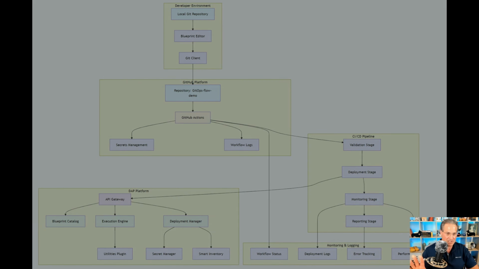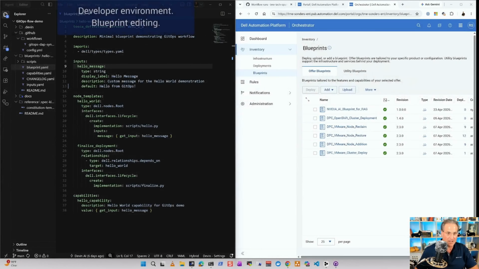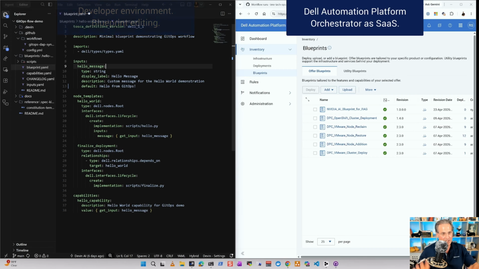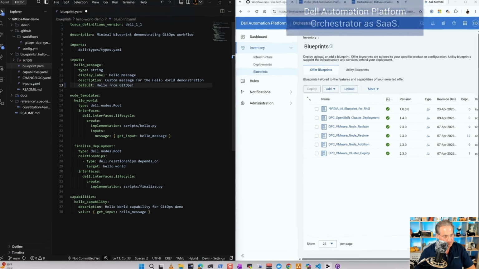This shows so many pieces and so much completeness around the automation platform and the orchestrator. So the developer environment, blueprint editing on the left. I'm just using GitHub Desktop, or some may also recognize it as maybe the Visual Studio Code. And then we have our Dell Automation Platform orchestrator as a SaaS instance. I'm connected to it over here on the right. I'm going to kind of leave both these screens up here.